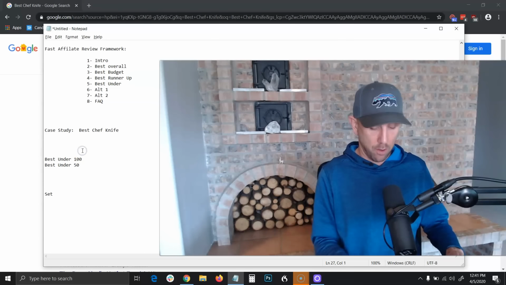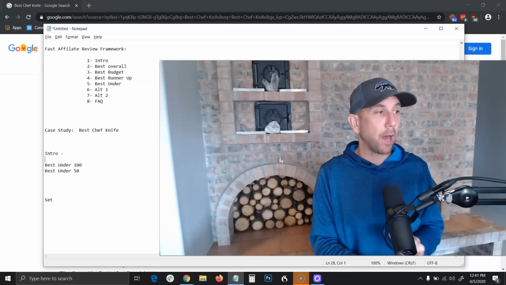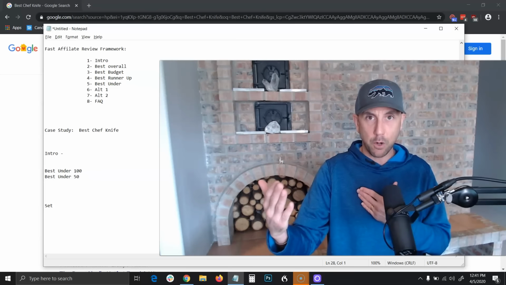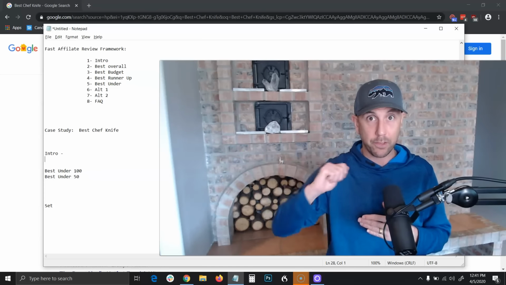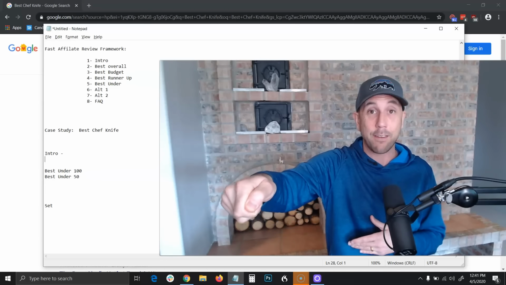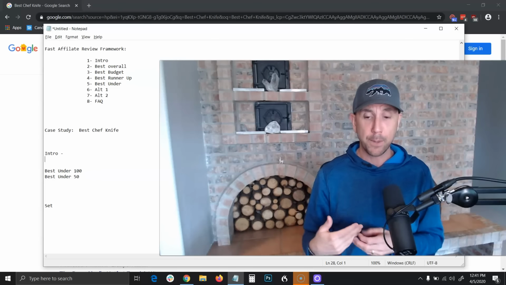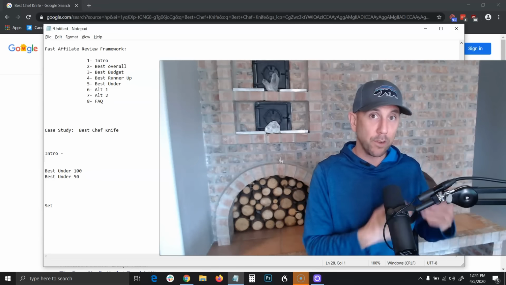So the intro on this one is going to be, I love using the towards and away type framework because there's two things that motivate humans. You've probably heard the carrot or the stick. You can get the donkey to move by dangling a carrot in front of them. That's the towards, or you can whip them with a stick. That's the away. People are either moving away from pain or they're moving towards happiness.